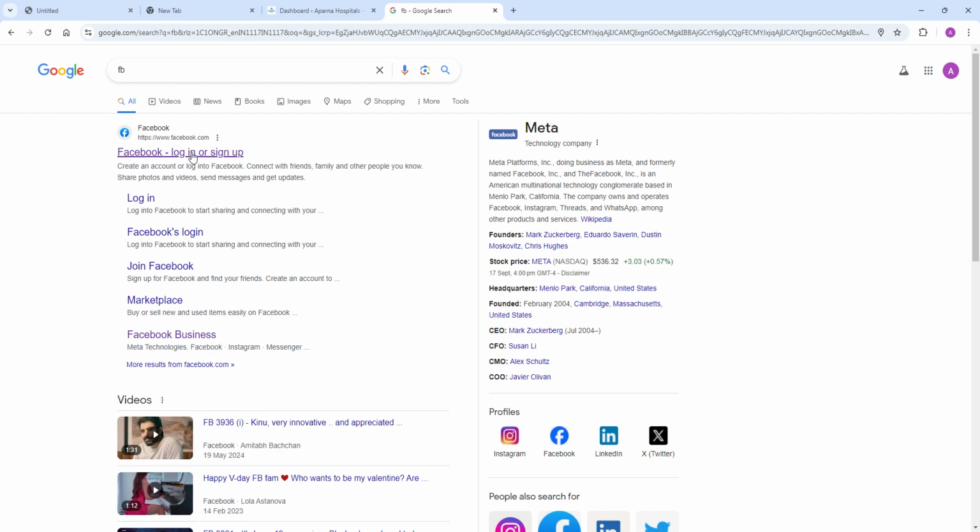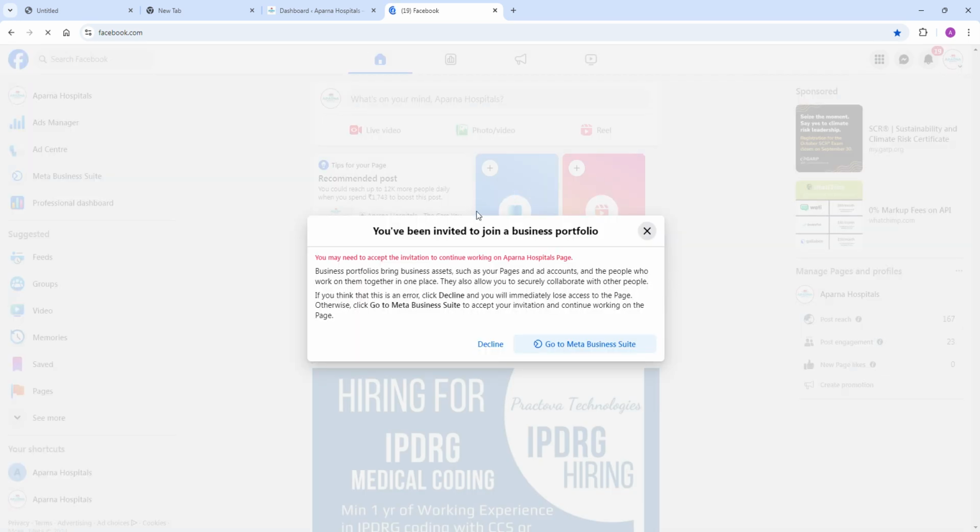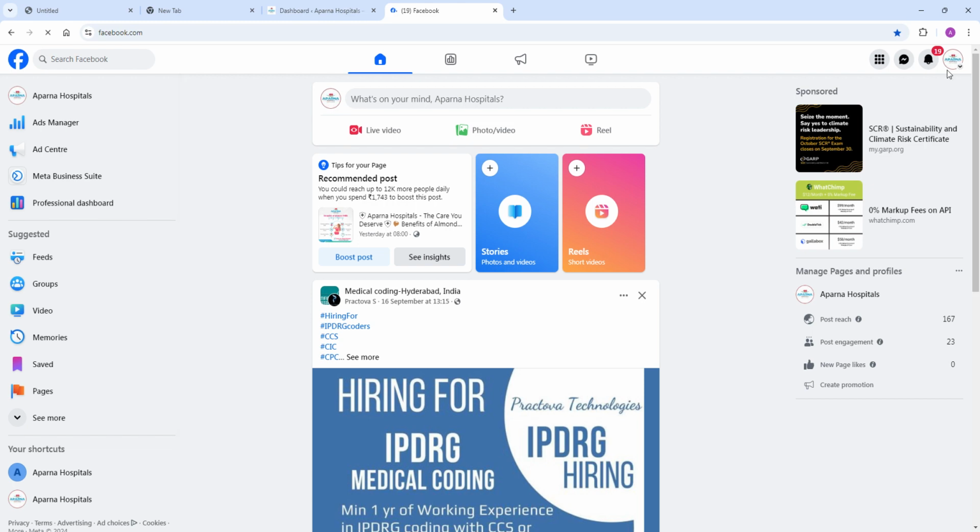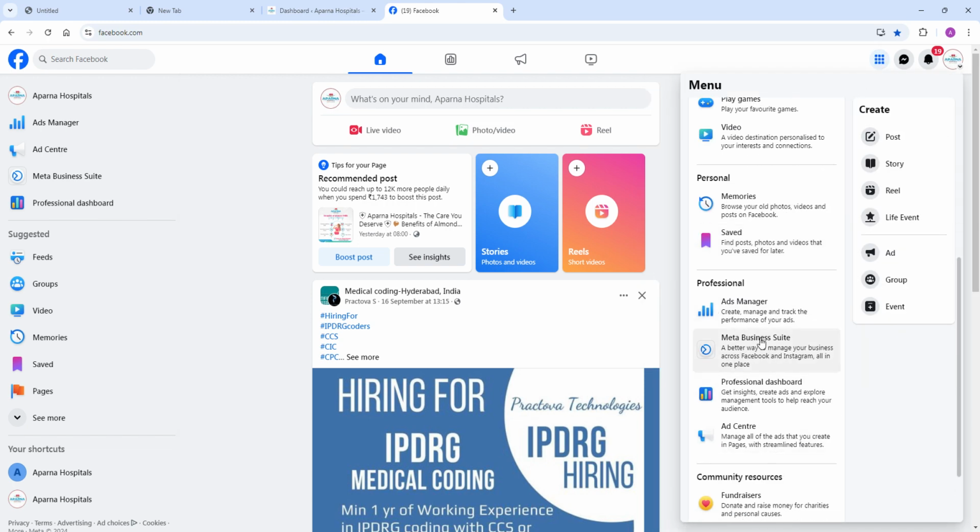How to set up this? First going to Facebook. After that, log in to your Facebook business account. Just wait, the network is slow. Go to Ad Manager.